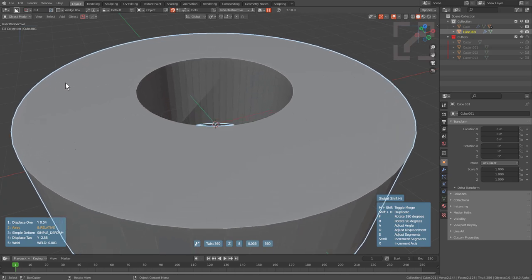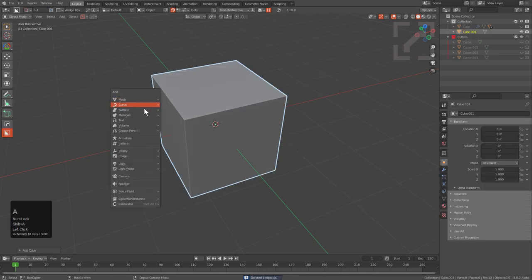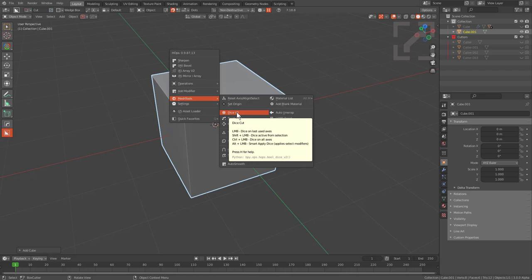But for the most part, all the behaviors that you are used to with the previous version of dice are kept. For example, we'll just insert a new cube. If we press Q and we hover over it, we see that the tooltip is pretty much almost the same. You're still able to dice on left click. You're able to two dice, or dice using a secondary object on the first object, on shift. And you're able to control click in order to dice on all axes, which has now been upgraded to a technique called boxelization. And also, alt-clicking to smart apply on your way into dice is still there.